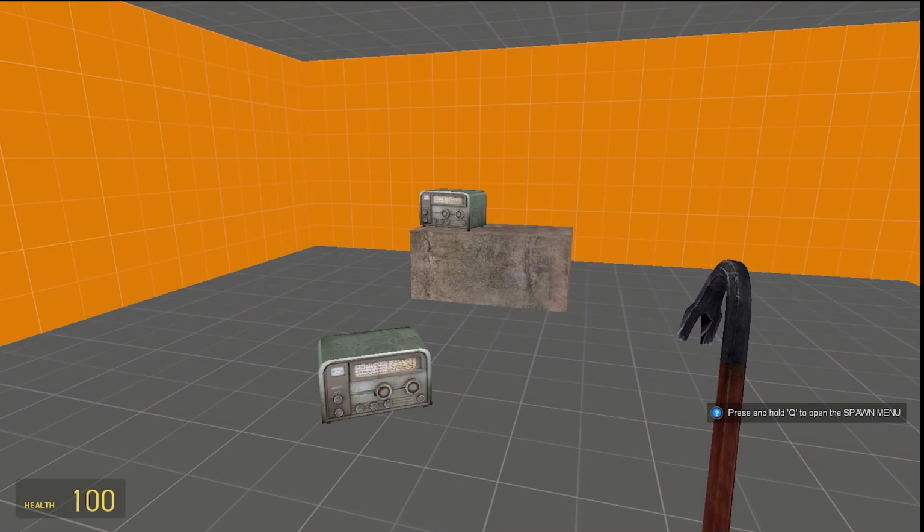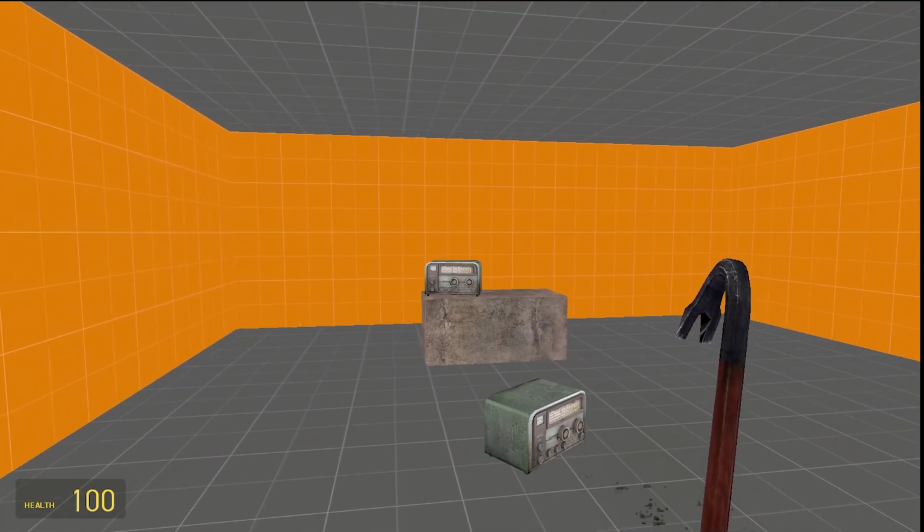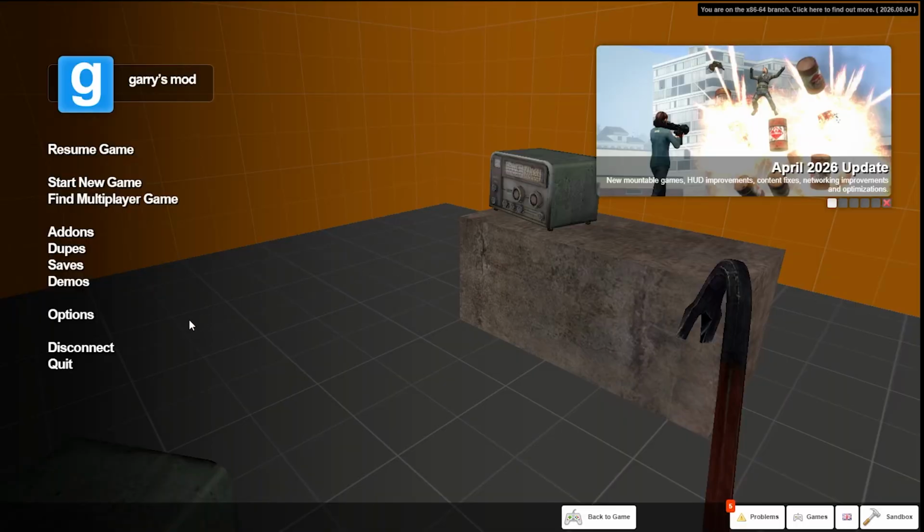I'm going to move on to making a radio in a game that doesn't normally have a use key, one that you can activate by hitting it. So we will do that now.